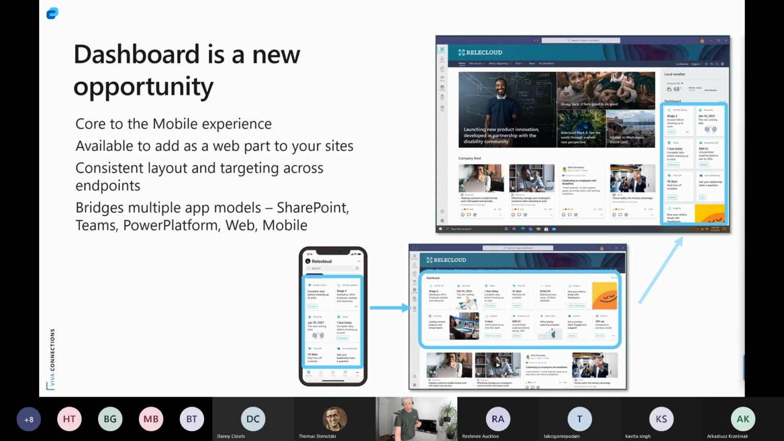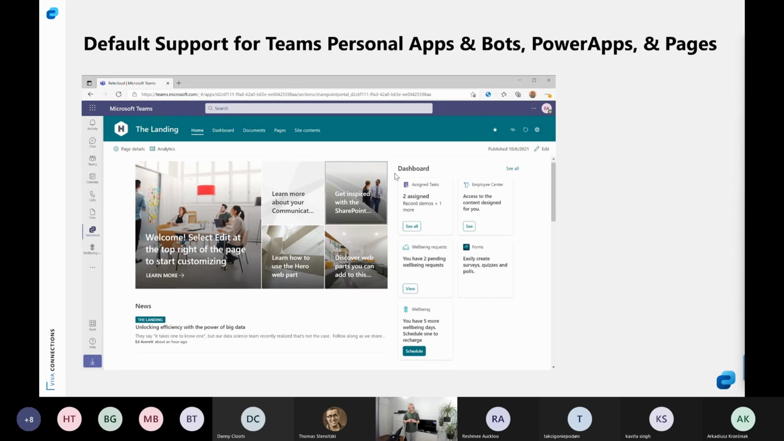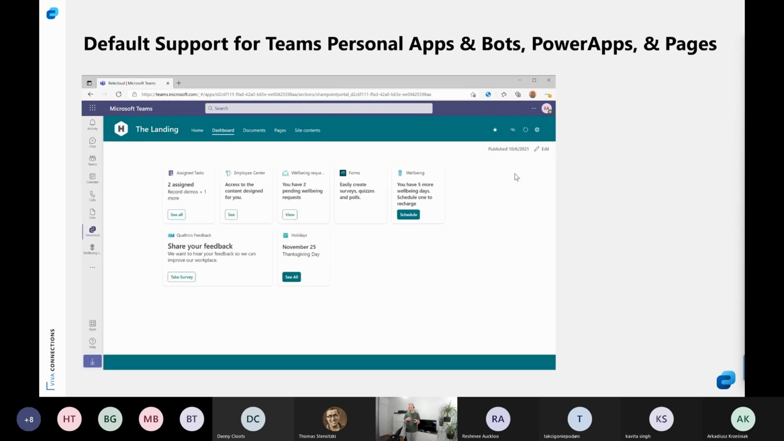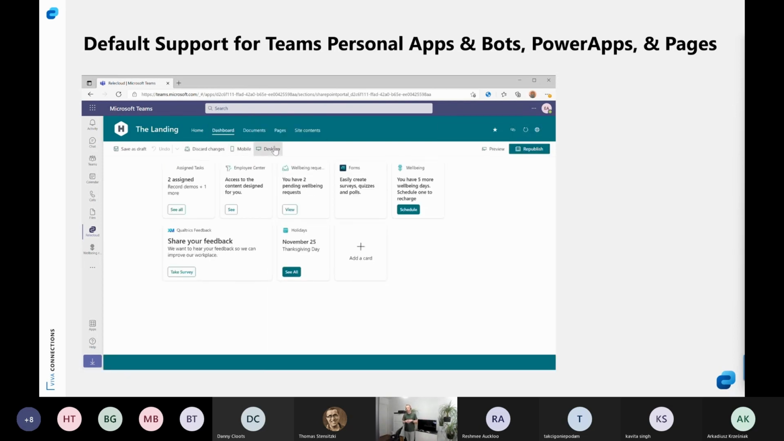And the easiest way to actually do that is these absolutely brilliant videos, which my manager, I can say this because I'm proud of my manager, he actually recorded this because this shows really nicely the capabilities that we can by default use the dashboard for mobile and desktop to integrate with Microsoft Teams personal apps, bots, and Power Apps and Pages. So there are some really cool capabilities here.